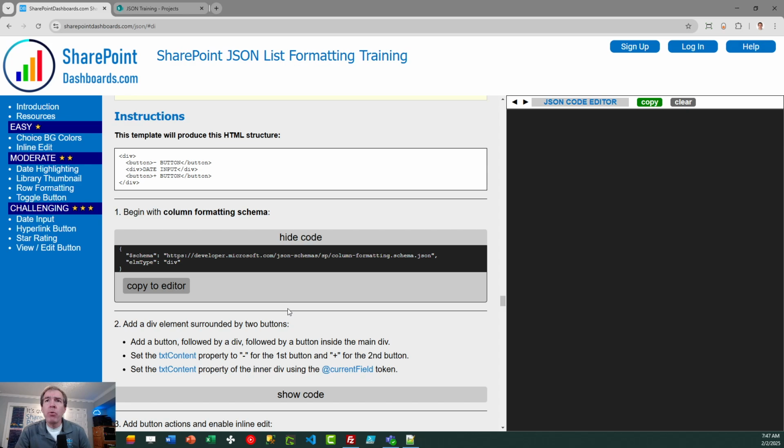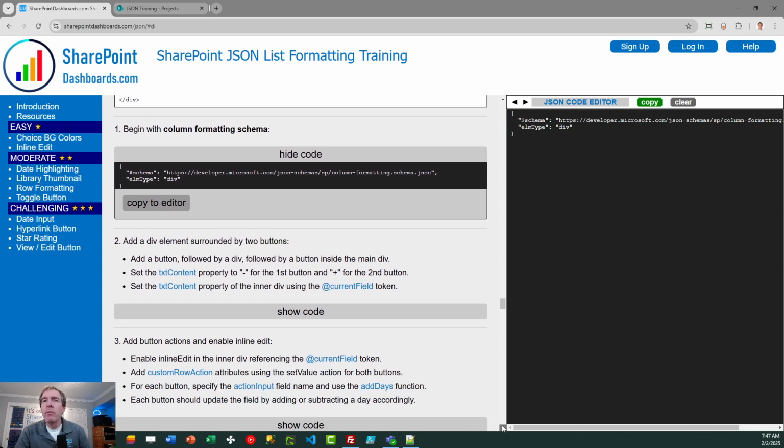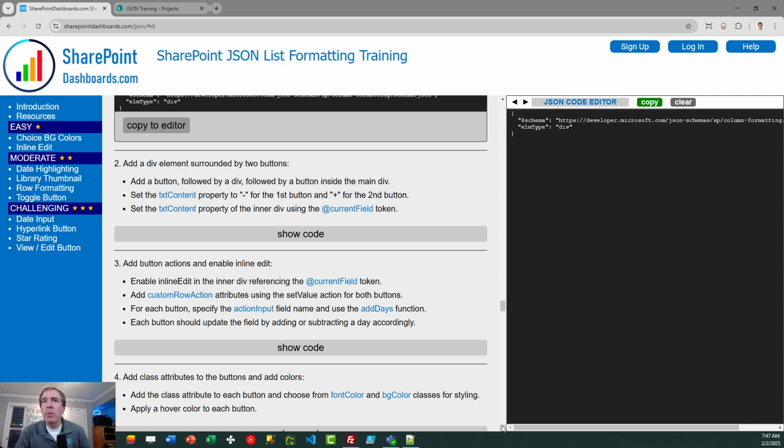As with all formatting templates, we need to start by specifying the schema so SharePoint knows which type of template we're going to do. We're doing a column formatting template. So there it is. If you look in the code, you don't have to memorize this. This is just the starting point for all column formatting templates. This is our outer div. We can move on to the next part.